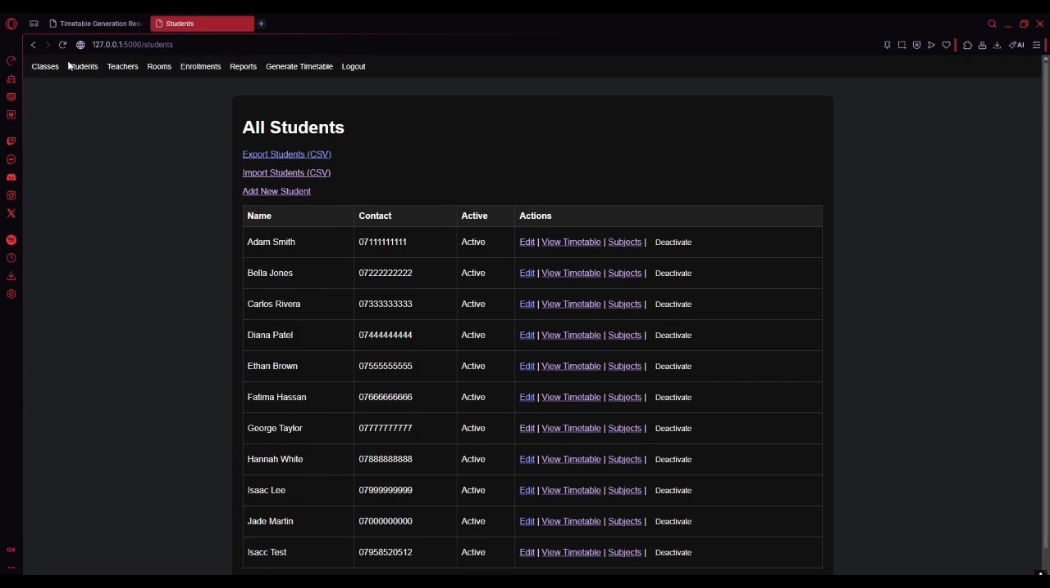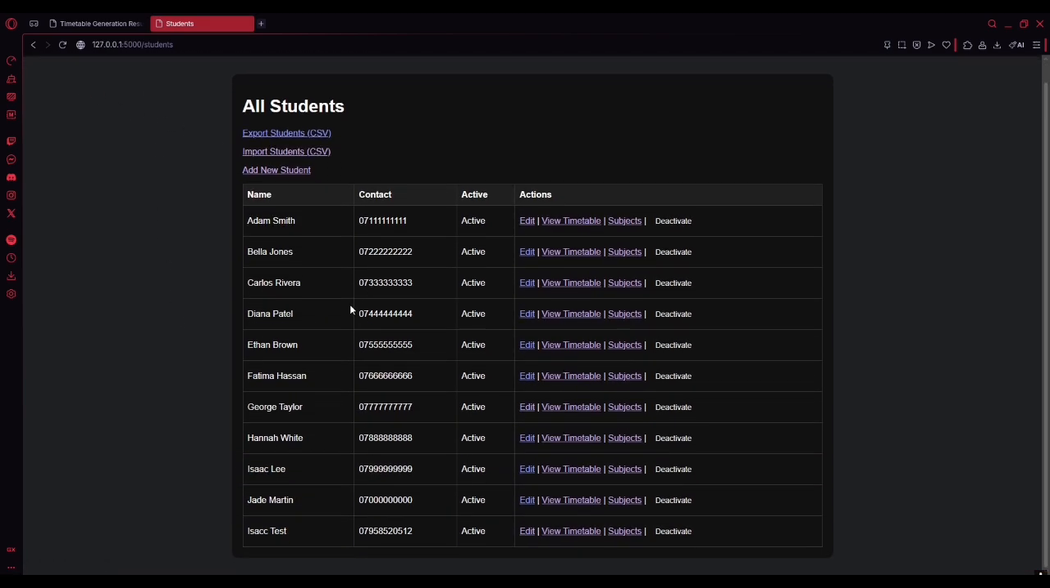But yeah, because Isaac test had no student subject preferences, when we do the auto generation timetable, it doesn't even account for Isaac, because Isaac has no preferences, so it has nothing to assign it to. That's why it says that all of the classes were successfully created and all the students were successfully allocated, as Isaac isn't even considered, having no preferences.